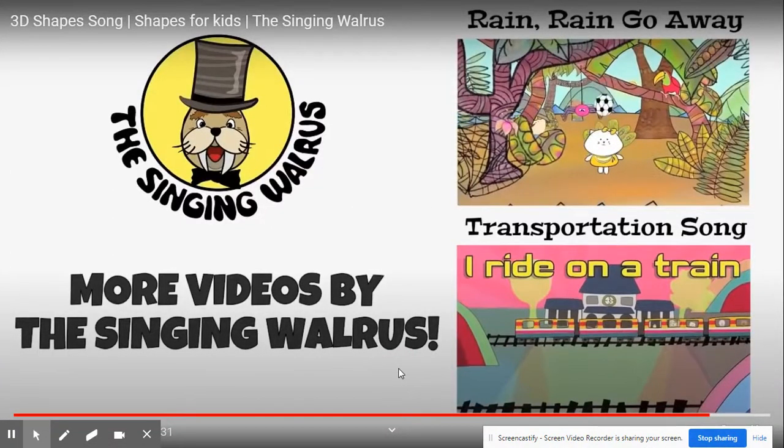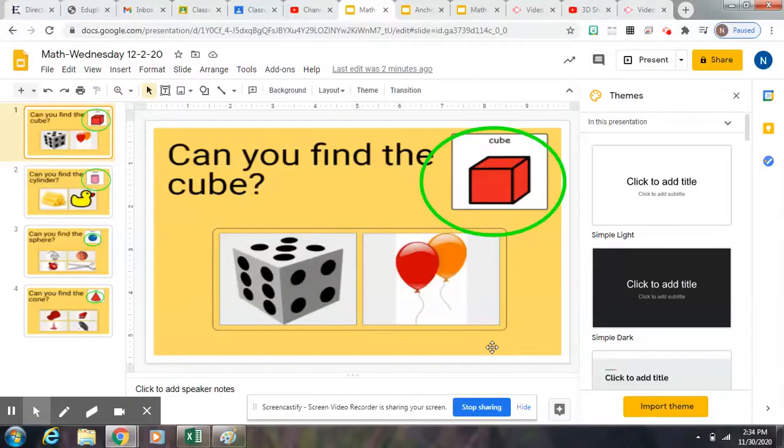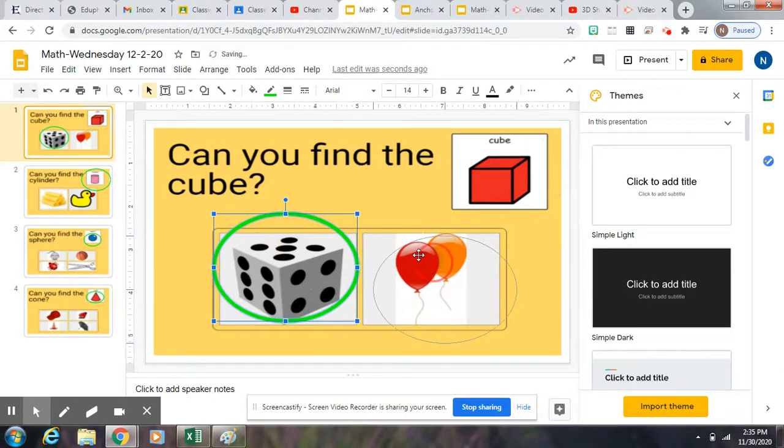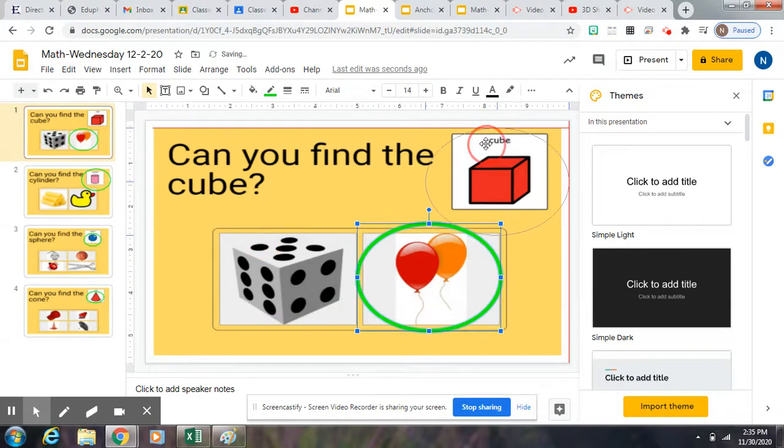Okay, so that was the video I wanted to show you about 3D shapes. Let's talk about your homework now. Okay, boys and girls, so this is going to be your homework. Up here is going to ask you to look for a real life object that looks like this shape. So up here it says, can you find the cube? So you're looking at these two real life objects and deciding which one is shaped like a cube. Once you make that decision, you can move this circle and either put it here or here, whichever one you think is shaped like a cube.